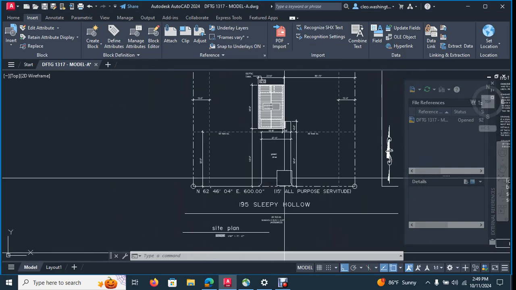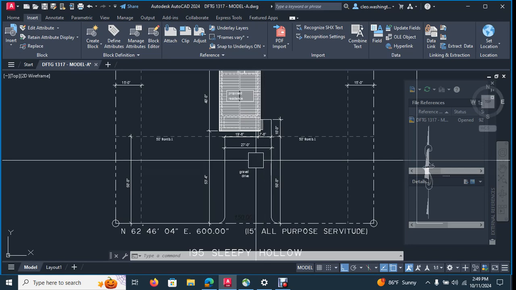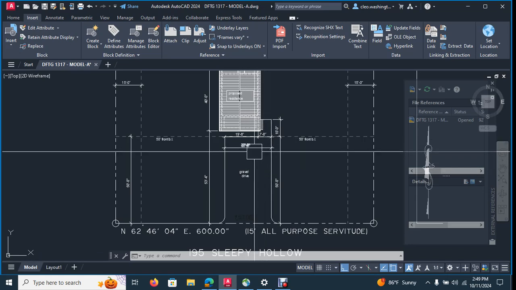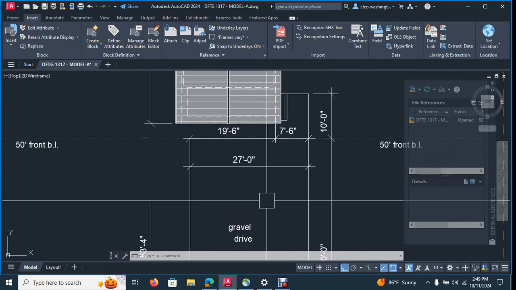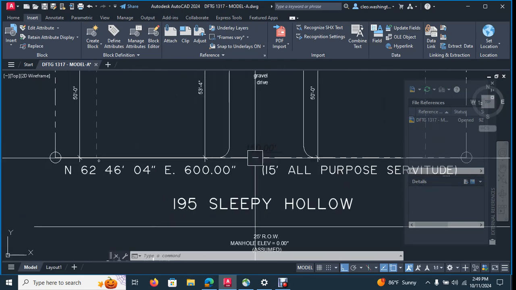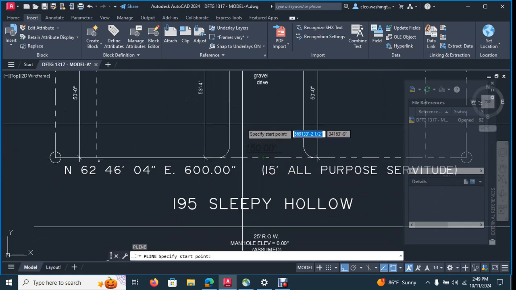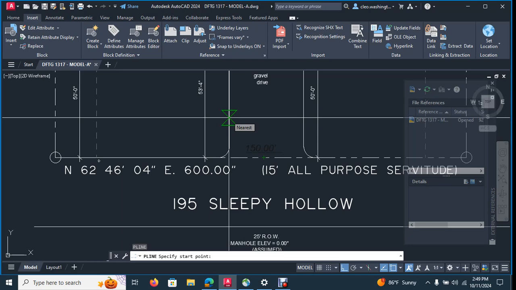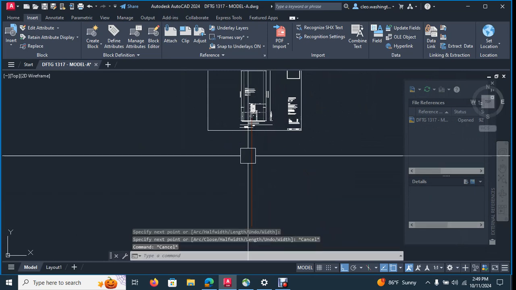When you're scaling things with a reference instead of an actual scale, you have to find something in the drawing that you can reference. Like the gravel driveway right here, which is actually 27 feet 0 inches wide. So type in PL, because you're going to use a polyline, since we're going to give it some thickness later. Click right here and draw a line straight down. You can be on any layer.